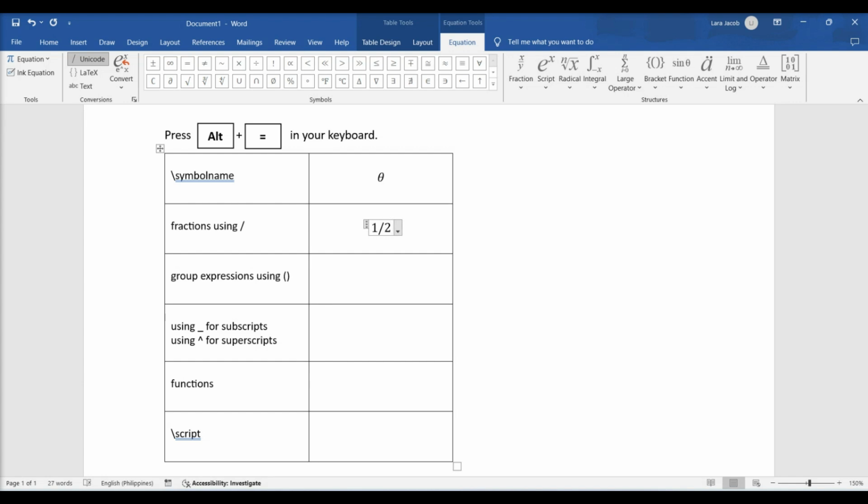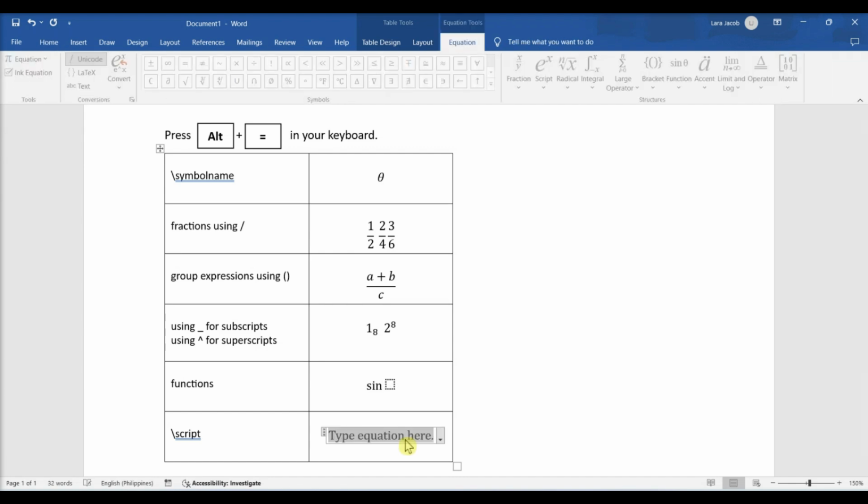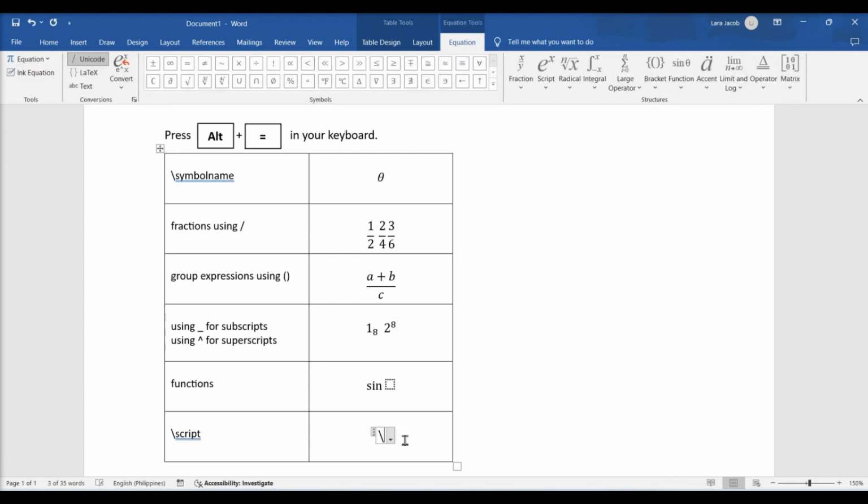Insert fractions using /. Brackets or parentheses are used to group parts of the equation in the editor. Use underscore and caret to insert subscripts and superscripts. Insert functions by pressing the spacebar after the function name. To make a character into a script character, for example, \script f would change the f into a script character.